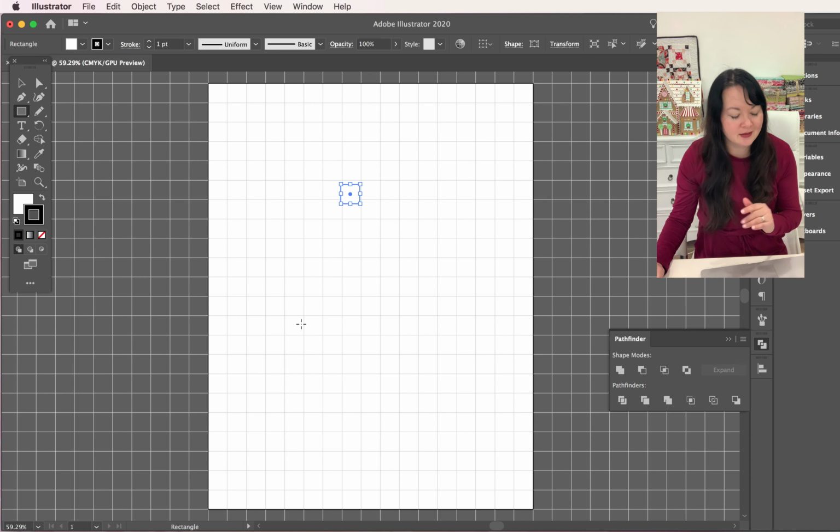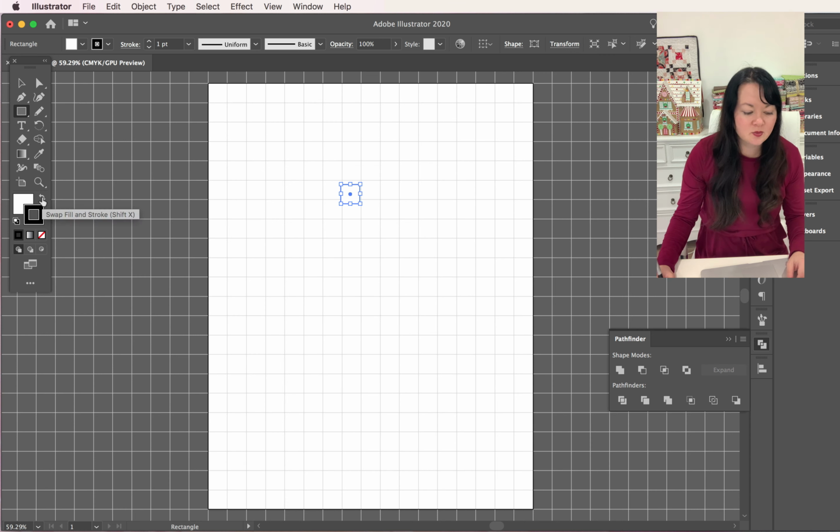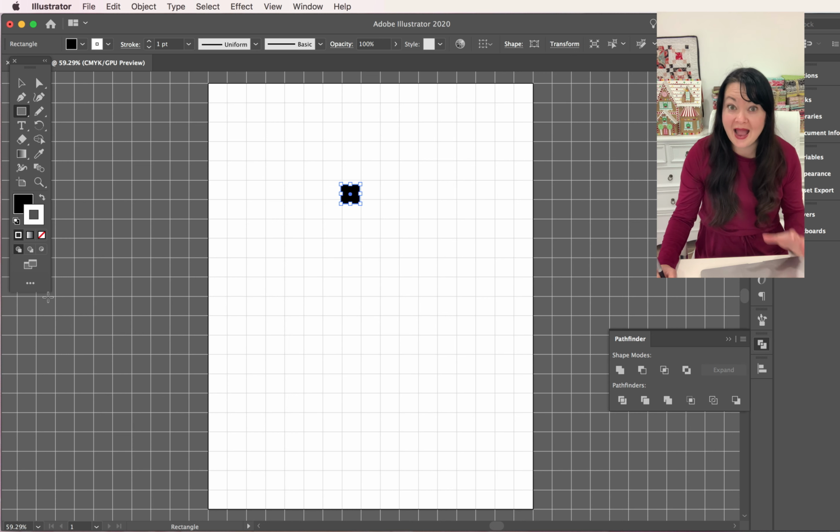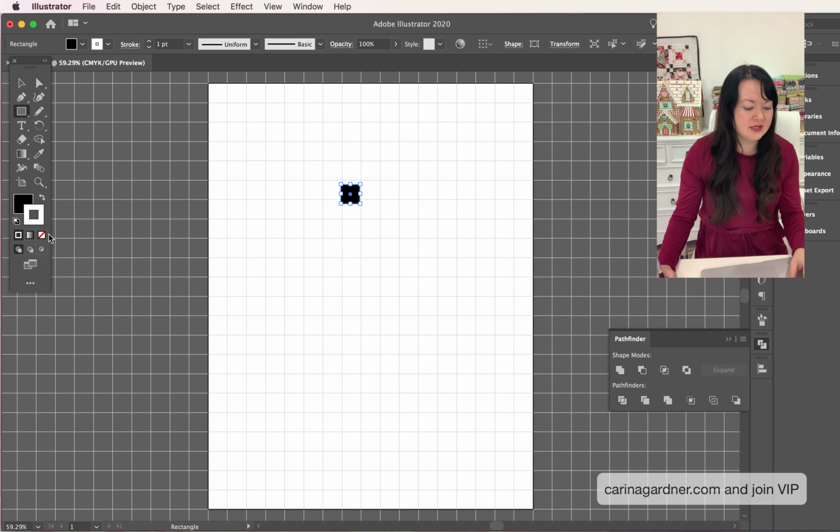Now it's hard to see, so let's go ahead and swap your fill and stroke. I have a black fill, and I'm going to make sure my stroke is at the front. You can do that by just clicking on it, making sure that it's to the front, and click on None.